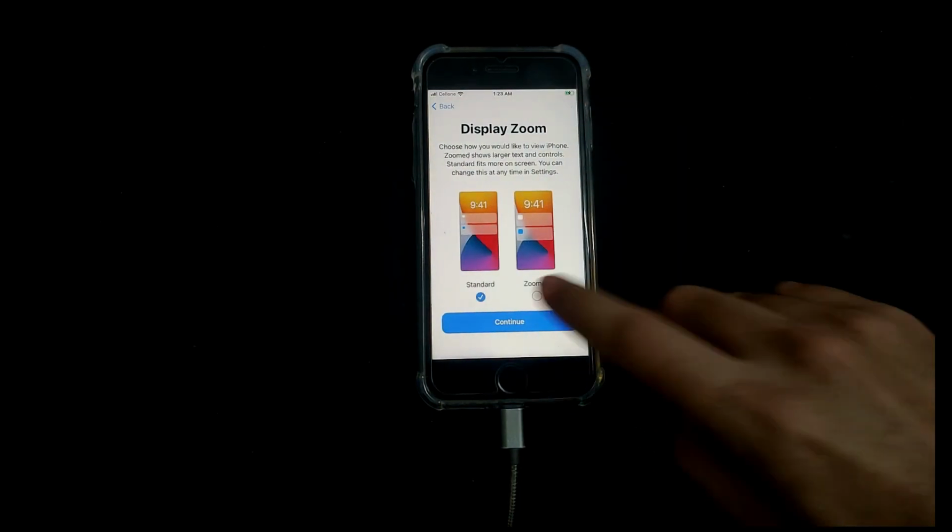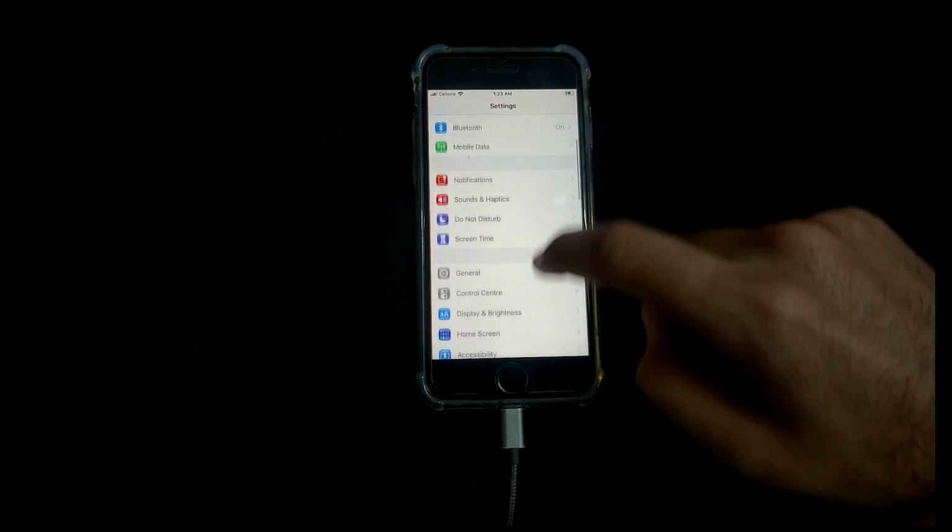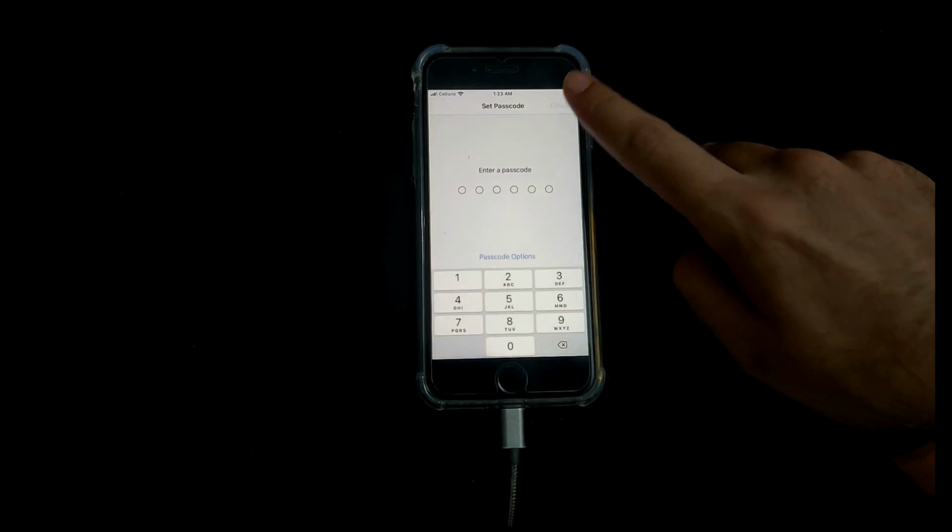So now you can see we have set up the device successfully and there is no passcode, so you can try and set your new passcode from the settings.